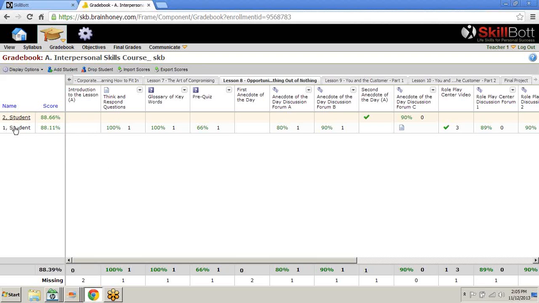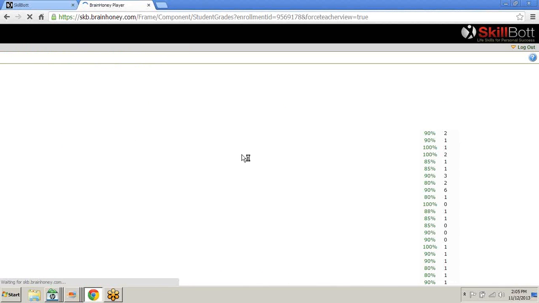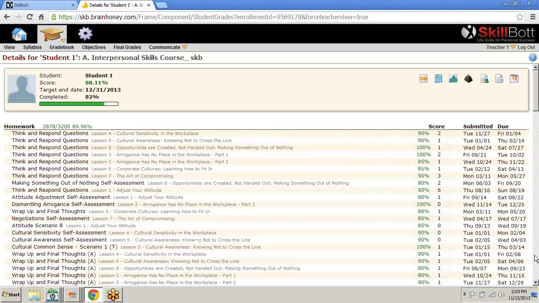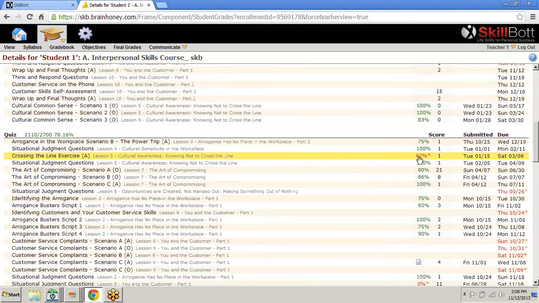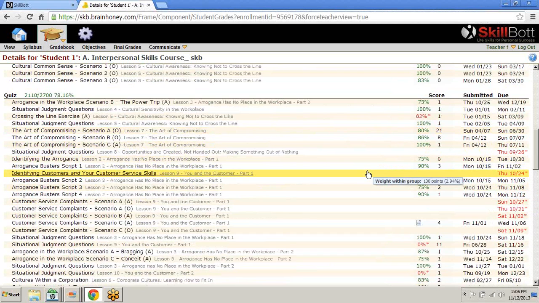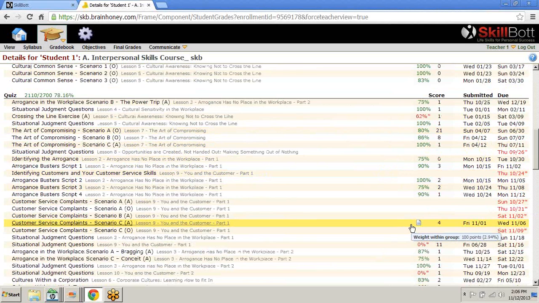If I click on Student 1 here, I get the main report that we have in SkillBott. And this, of course, is a list of all the assignments that he's done, along with his score. If they're red, he's failing. If they're red over here in the due column, it means he turned them in late. Okay. This piece of paper indicates that this is an assignment that still needs to be graded.